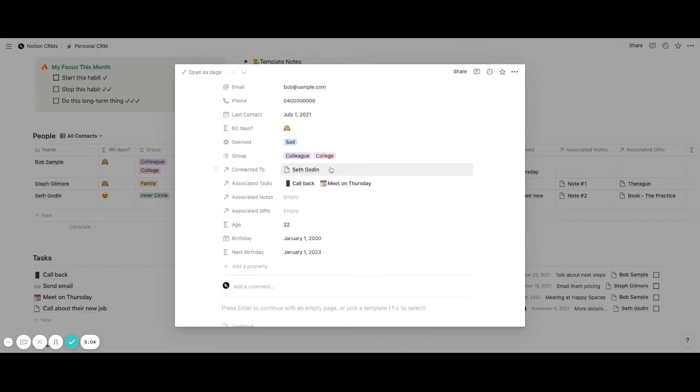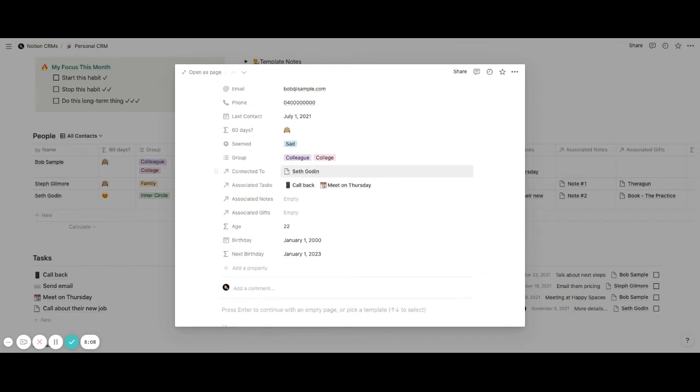We've got a connected to section. So if one contact is connected to another person, say if they're a partner or if they work at the same company, you could add those connections in here. We've got associated tasks, notes, gifts. So anything you add into the tasks, notes, and gifts, and you connect it to this particular person is going to show up under their contact record here, which is handy as well.